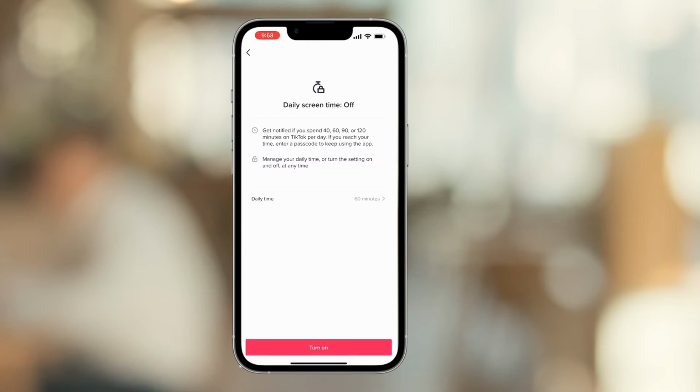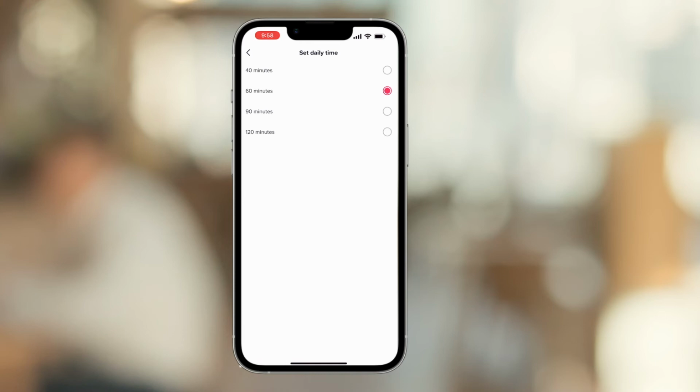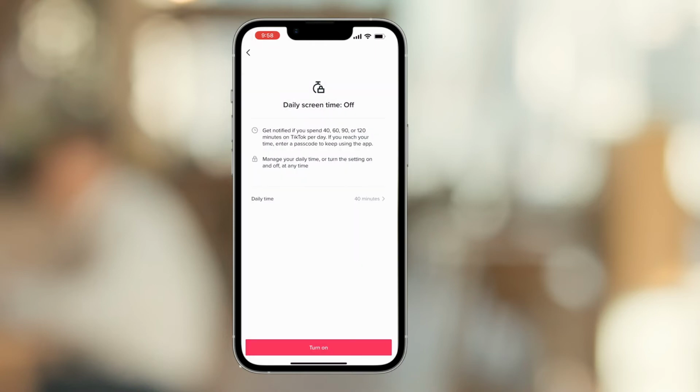So we'll go ahead and click the daily time option right here. And then you have options of 40, 60, 90, or 120 minutes. Honestly, I wish there was an option like 15 or 20 minutes. I think 40 for your starting time is a bit much. So we'll go ahead and just do the minimum at 40 there. We'll hit the back arrow, go back to our home screen, and time is now set for 40 minutes.